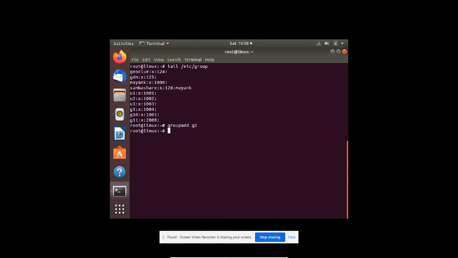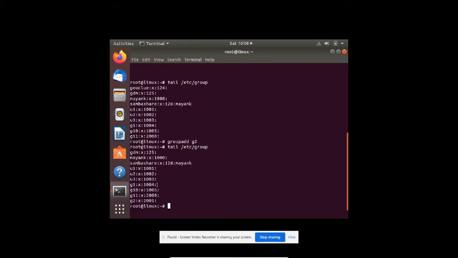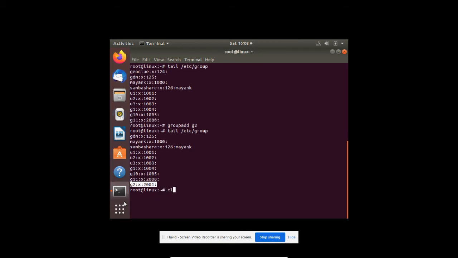Now if I again run the command tail /etc/group, you can see that the G2 group has been created. It shows the group name G2 with an ID 2001.